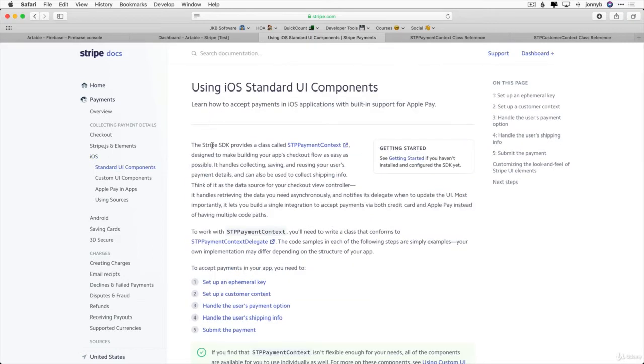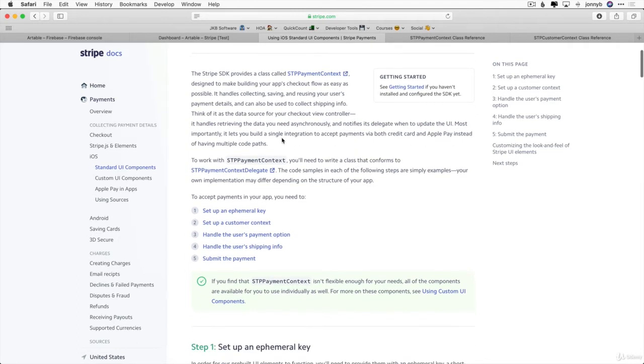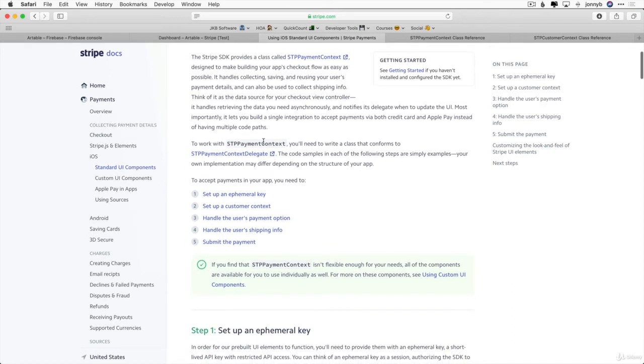And that brings us over here. This intro is pretty much the same stuff, just introducing the Stripe payment context. It says, think of it as the data source for your checkout view controller. It handles retrieving the data you need asynchronously, notifies its delegate when to update the UI, and most importantly, it lets you build a single integration to accept payments via both credit card and Apple Pay instead of having multiple code paths. All right, so to work with the Stripe payment context, we're going to need to write a class that conforms to the Stripe payment context delegate, and we'll work on that in the next lesson.